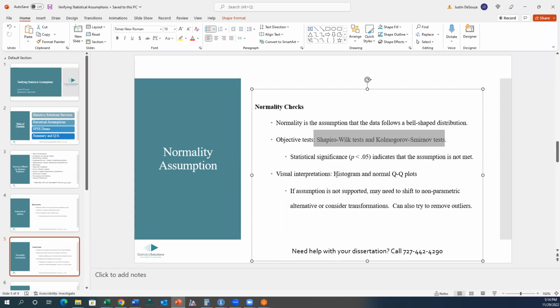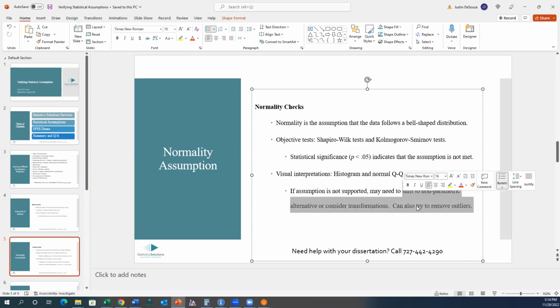Then we have the visual interpretations. You can use a histogram, or you can use a normal QQ plot. If the assumption of normality is not supported, then you might need to shift your approach to a non-parametric alternative, or you can consider transforming your data, or you can remove outliers. As you can see, there are many contingencies or alternative plans, which is why it's really important to narrow this down in the methodology chapter. What method does your committee want you to follow when checking assumptions?